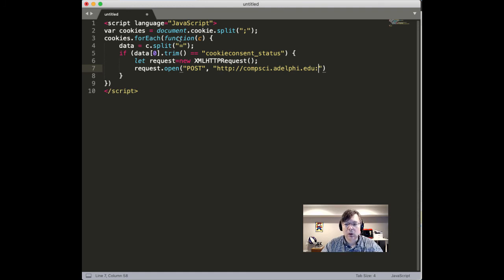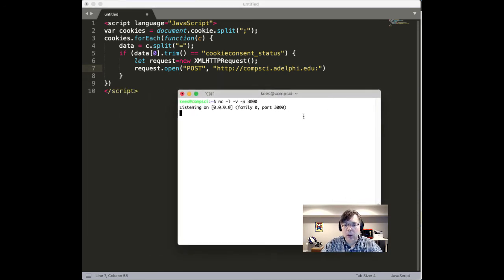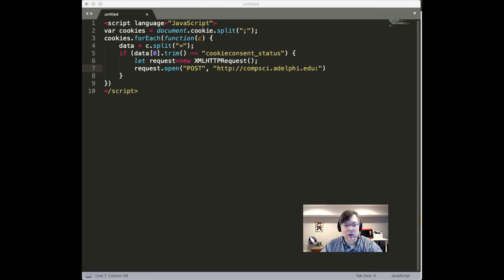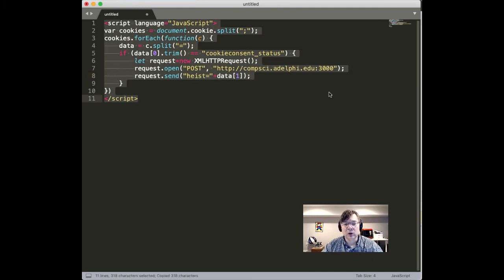And notice, let me pull it back in. I am listening on port 3000 here. So that means I have to send it to port 3000 here as well. And at that point, all we have to do is send up to the server our heist. And what are we sending? The cookie we just stole. So let's see if that works. Copy, paste and minimize.